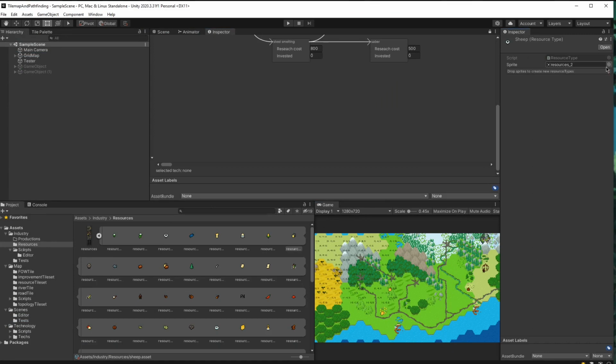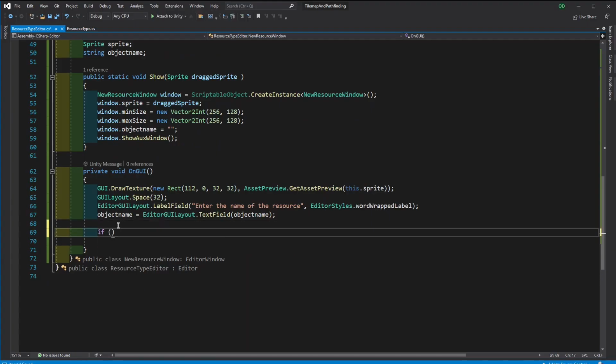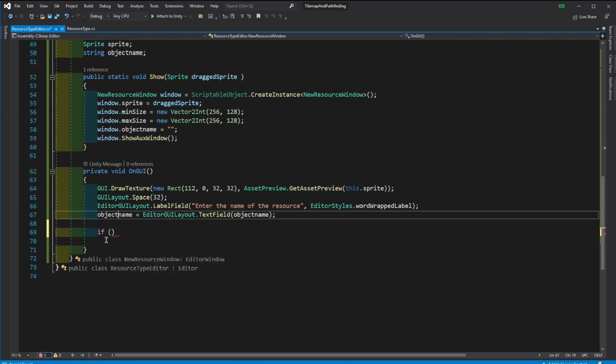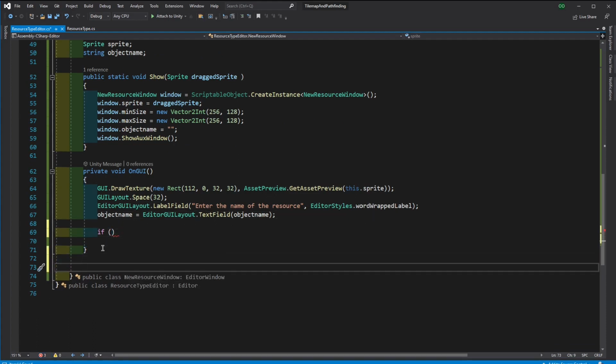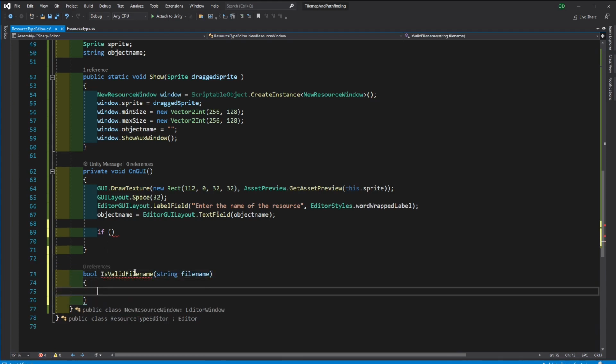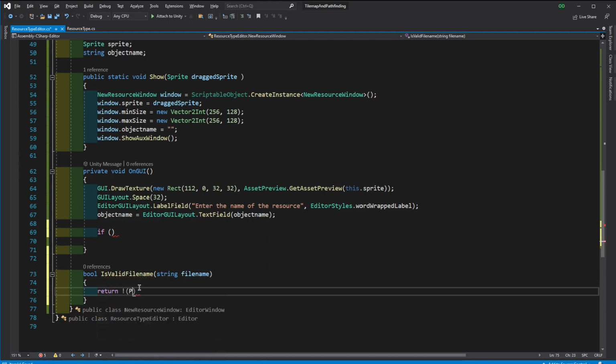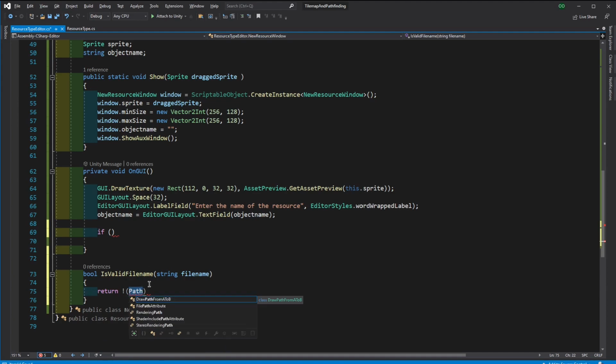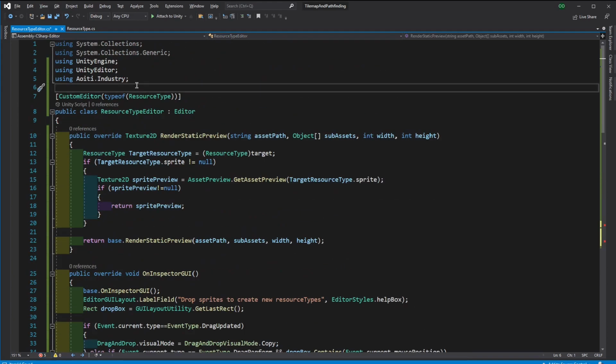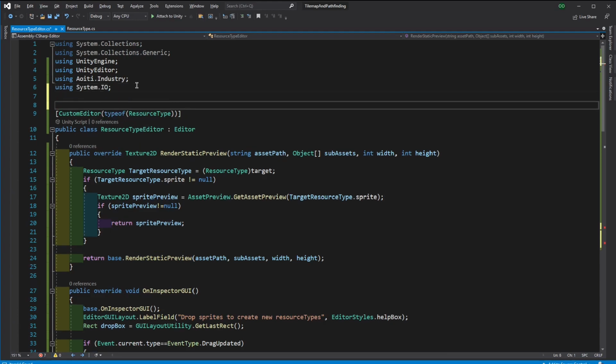So we need to include what happens if you press enter. Let's start with a function to check if the entered name is valid first. So we'll create an isValidFileName function, which will take a string. And to do that, I'll use the path library. First, I need to import it, which is in system.io. So let's do that.